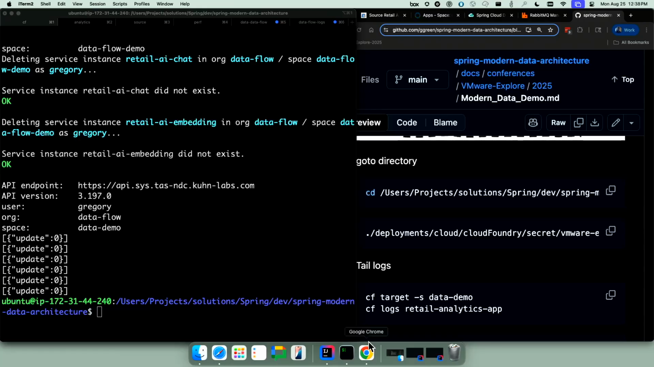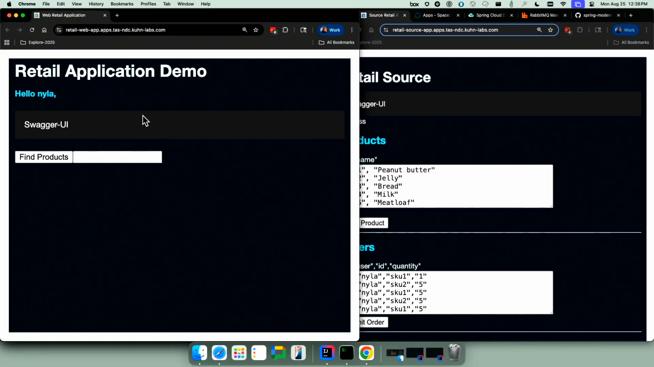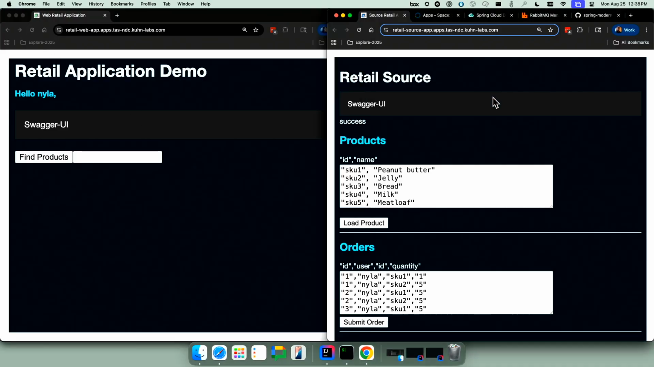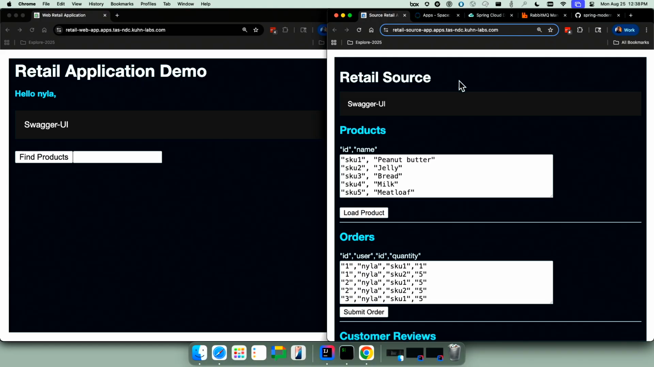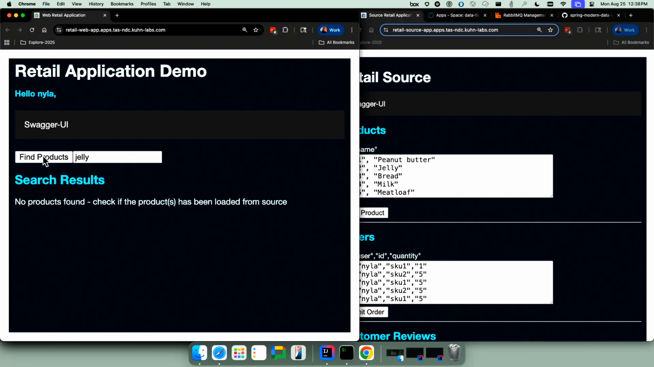So in my environment, I have the web application on the left-hand side. This is the web application, and I have the source application. And the web application, can you see that okay? Okay. So again, I don't have any products in my cache, everything's empty.